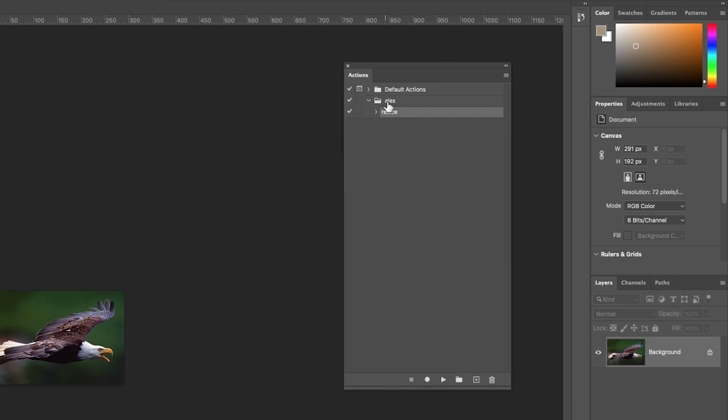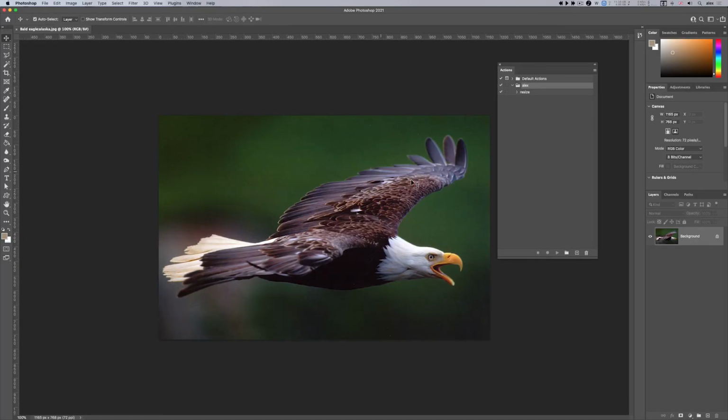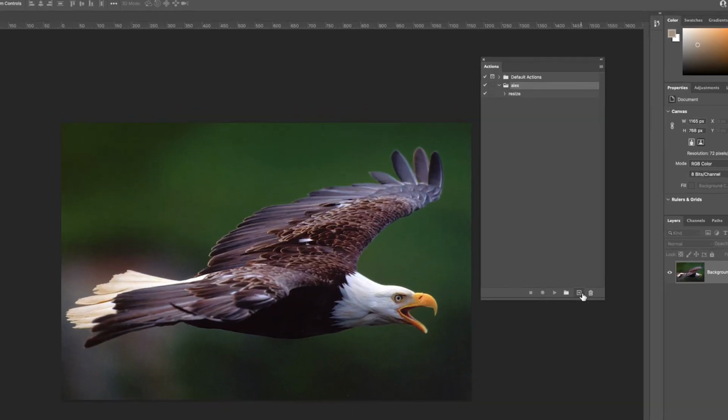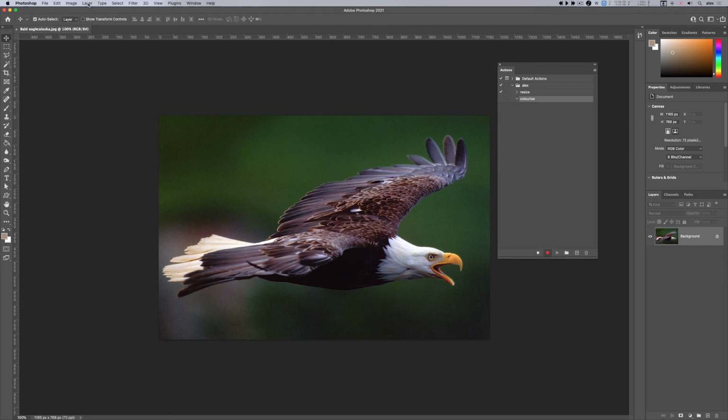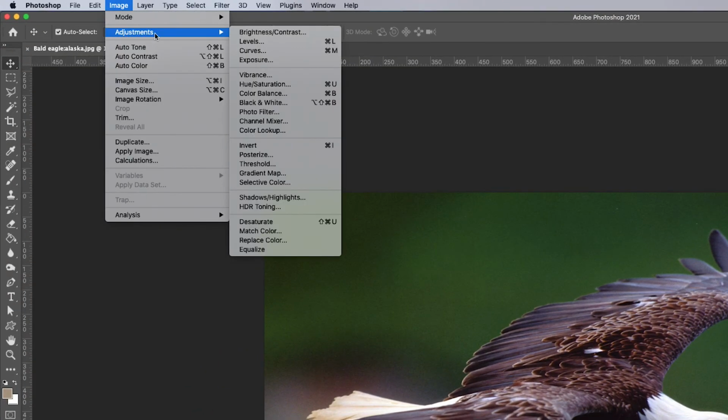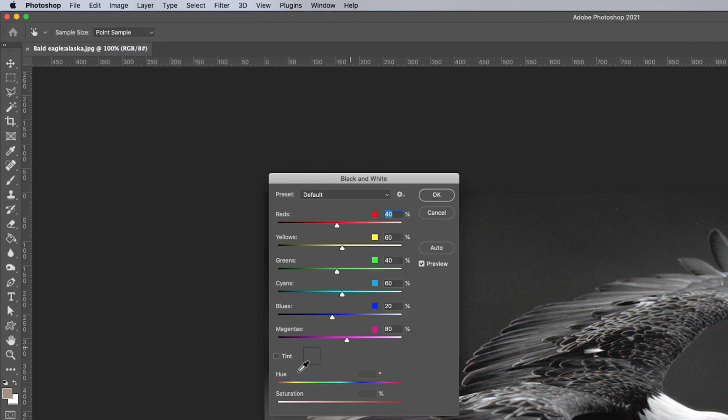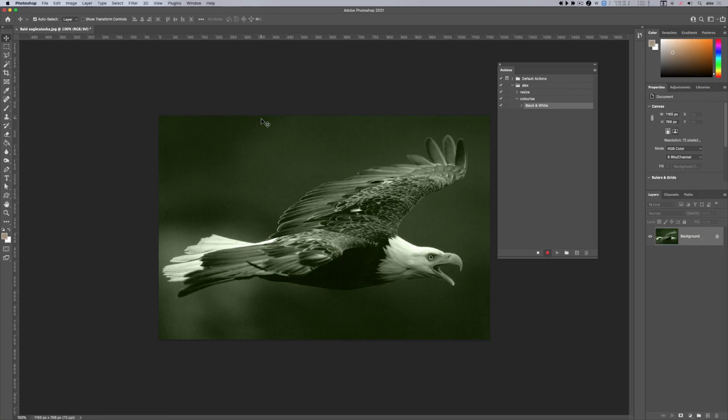Don't forget, the folder or set is what holds all the actions, and you can have many actions in here, and I'll just do a quick undo there. So I could add another action. I'll click on plus and I'll call it Colorize. And I'll go to Image Adjustments, and let's say I'll choose Black and White, but I'll click on Tint. There you go, you see something like that. Delete the saturation, do OK, and I'll stop that.